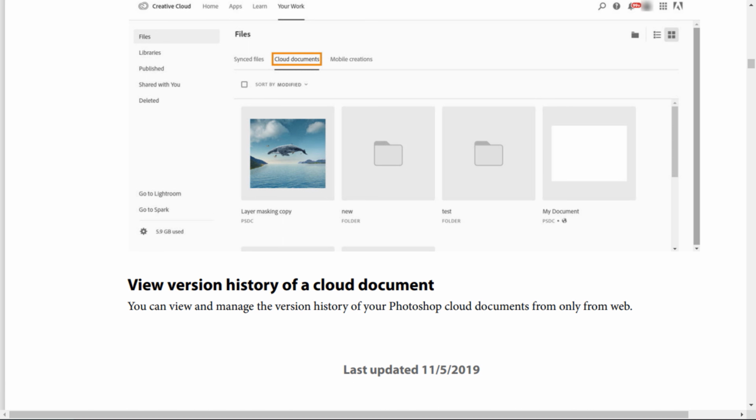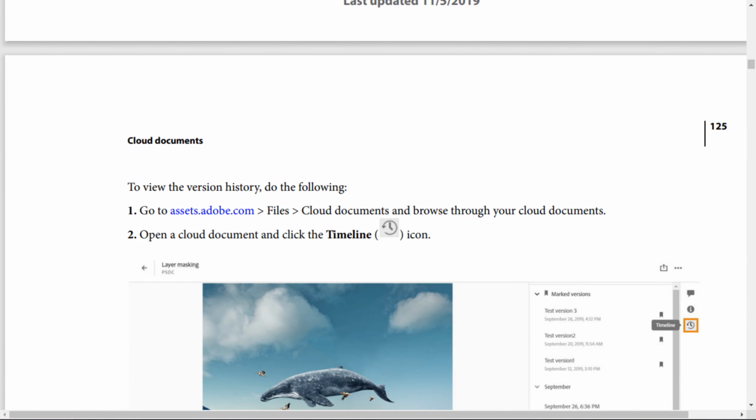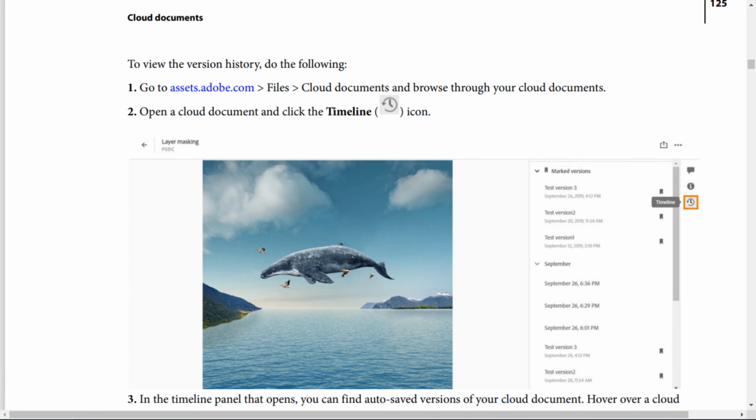View the version history of a cloud document. You can view and manage the version history of your Photoshop cloud documents from web. To view the version history, do the following. Number 1, go to assets.adobe.com, then press Files, then Cloud Documents and browse through your cloud documents. Number 2, open a cloud document and click the timeline icon, like this screenshot now.